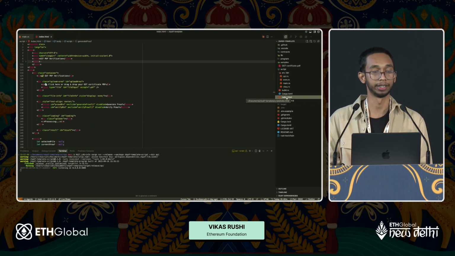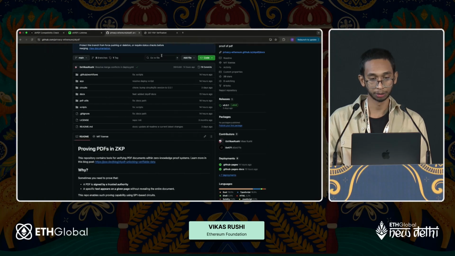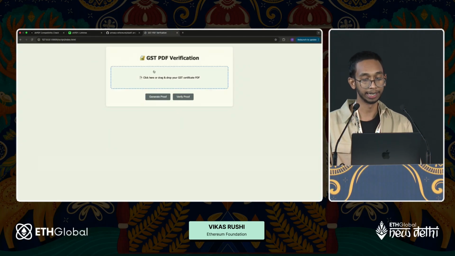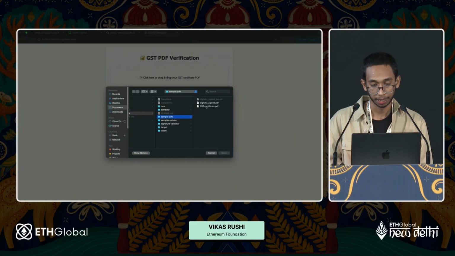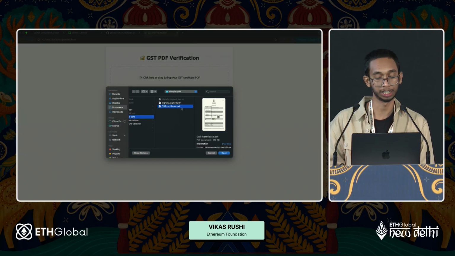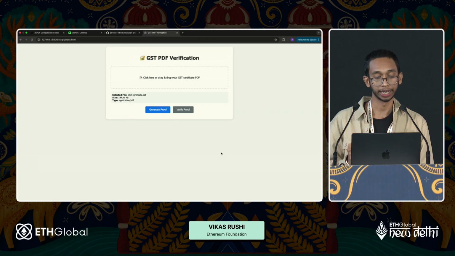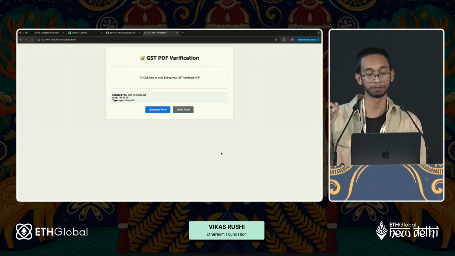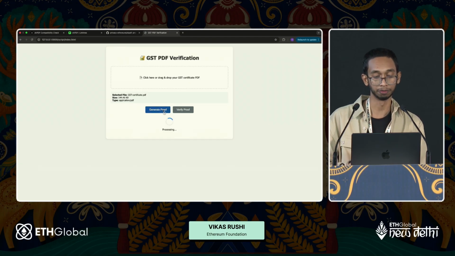So right now it's an HTML file. This is a sample website. What I need to do is give the entire GST certificate. Once you have the certificate, I'm using the verify and extract method instead of offset, for simplicity. So let's say you click on generate proof.